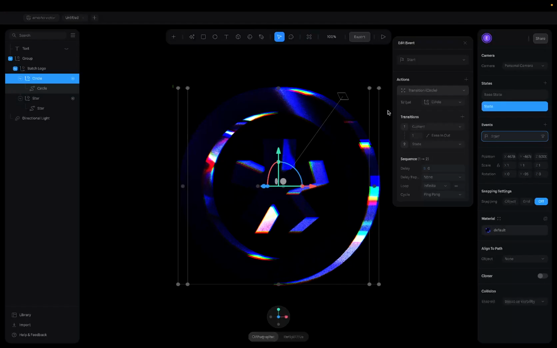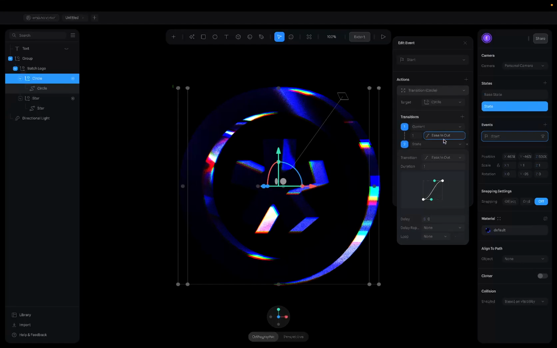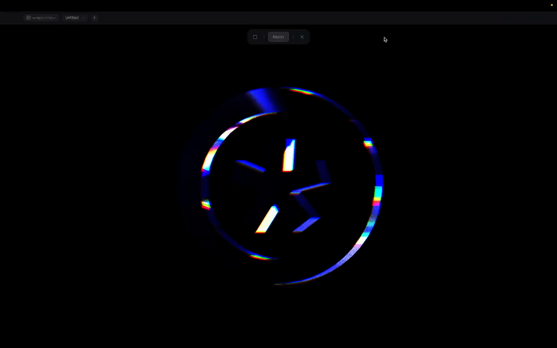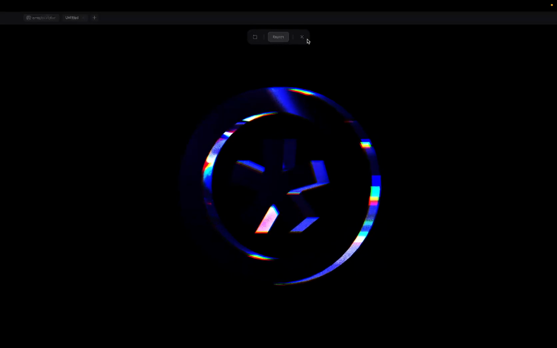So let's add that pause now, for it to pause when it gets to state 2 before it goes back. We have to click on the animation type, which is ease in and out, and then set this delay to, let's do 0.5 as well. 0.5, okay, and press play. So this is basically how I did my animation. I think this is actually the longer shot of it.